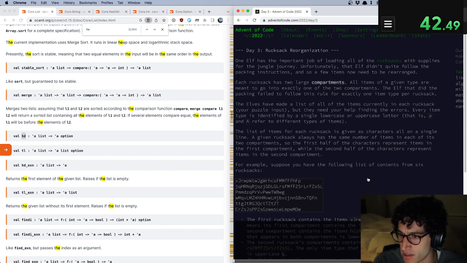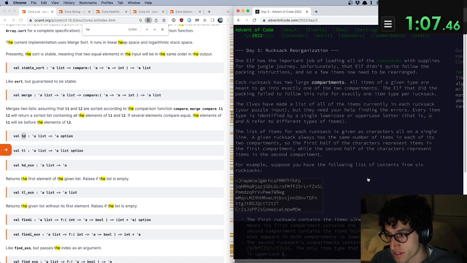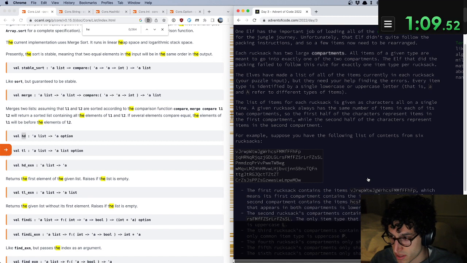Every item type is identified by a single lowercase or uppercase letter. A and a capital A refer to different types of items. The list of items for each rucksack is given as characters all on a single line. A given rucksack always has the same number of items in each of its 2 compartments, so the first half of the characters represent items in the first compartment, while the second half of the characters represent items in the second compartment. Suppose you have the following list of contents from 6 rucksacks.